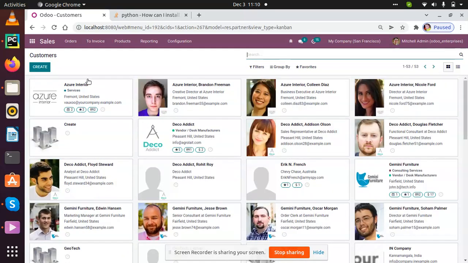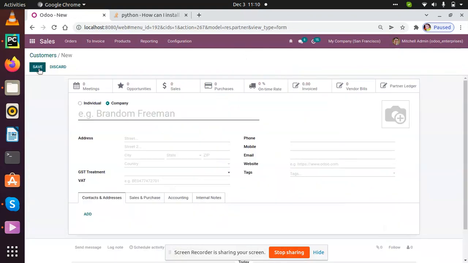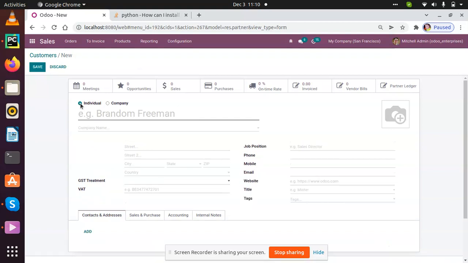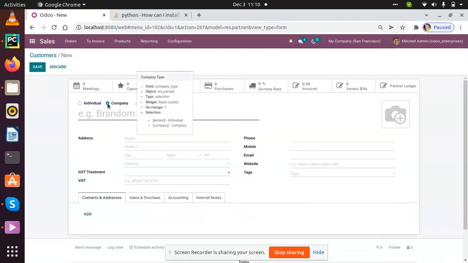And now I will finally move on to how to create a customer. So go and click on the create. And now, guys, if you want to go with the individuals, then click on the individuals, and if you want to go with the company, then click on the company. Now I will go with individuals, so I will click on the individuals.